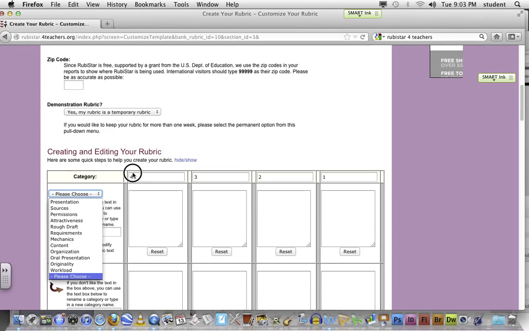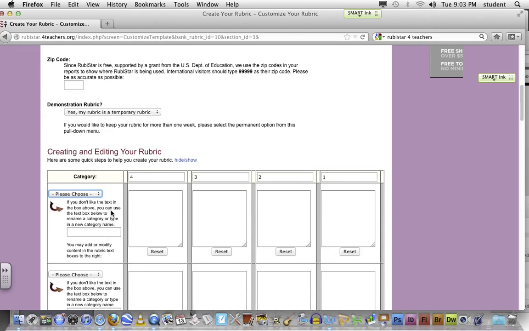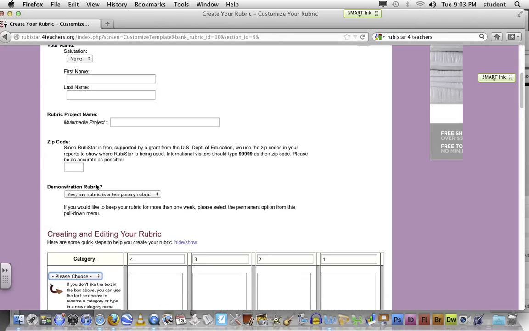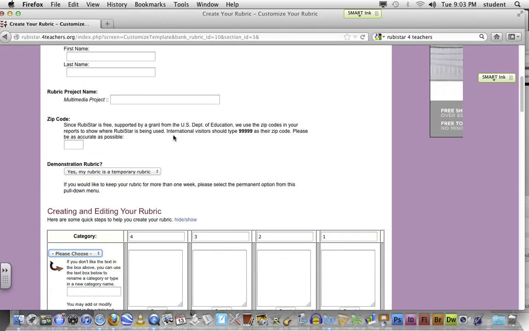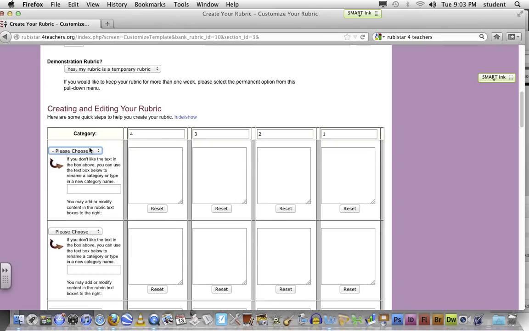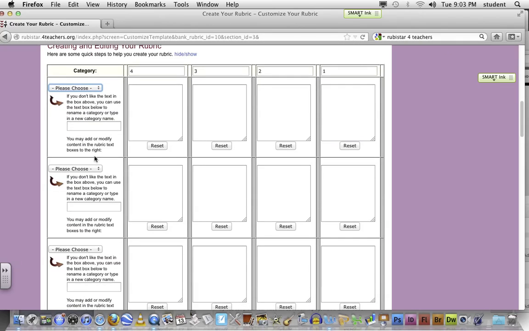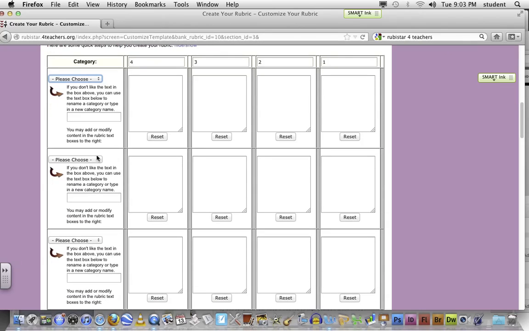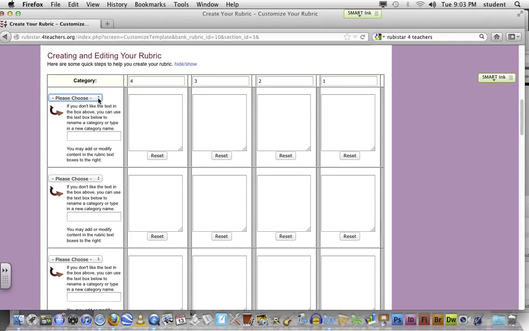But even before I do it, I'm not going to do it yet. But once I've registered, I can put the information in here. And then this is what Julio was mentioning. So this is the multimedia. And basically, you choose the category. So you get all these categories: presentation, sources, permissions, attractiveness.